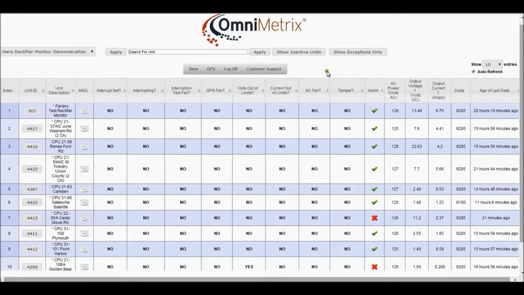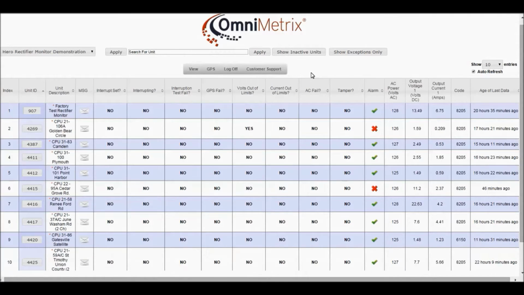Next is the menu bar, consisting of the view menu, a GPS menu, log off, and customer support. You'll notice that the only menu that has a populated item is the GPS menu. That is because the menu items won't populate until a unit has been selected. Let's choose a unit and see how the menu bar looks after a unit is chosen.